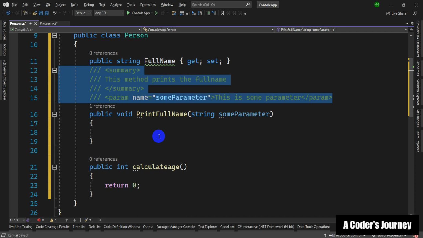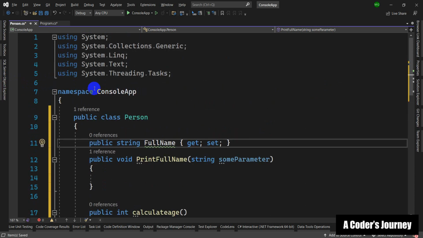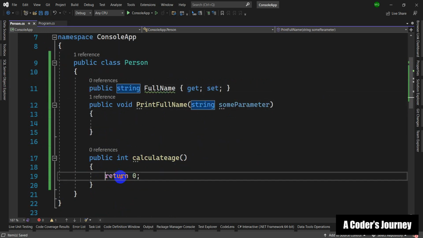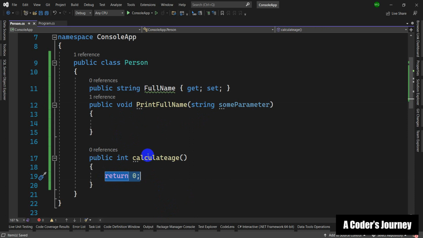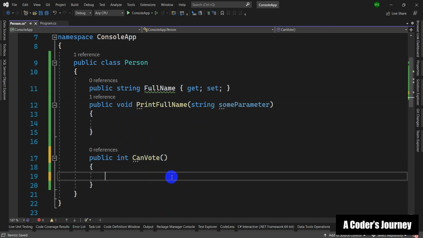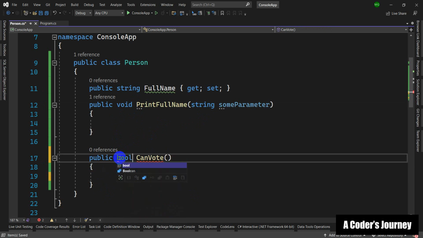Another thing that I want to talk about here is using magic numbers and magic strings. This is also something that I see all the time. And let me give you an example. For example, in this class, let me get rid of this. And let me, for example, come here, and for calculate age, I'm going to say, for example, is or can vote. Can this person vote, right? And this method will return a bool.